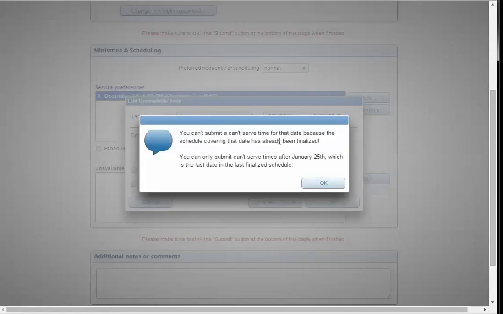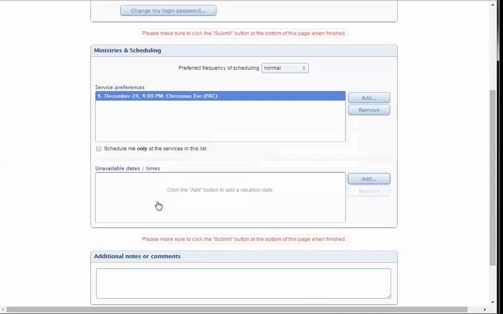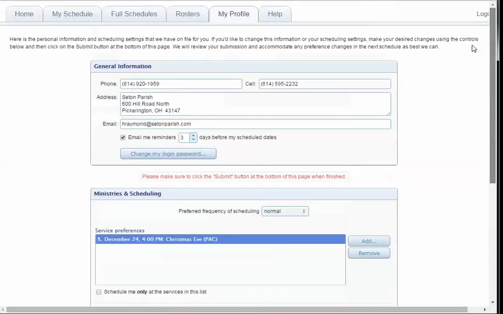You can't submit a can't-serve time for that date because the schedule covering that date has already been finalized. You can only submit can't-serve times after January 25th, which is the last date in the last finalized schedule. Okay, so that tells me that I'm probably already assigned those certain dates, or those positions have already been assigned. So what you do is you go back and just say, let's cancel this one because we can't do that.